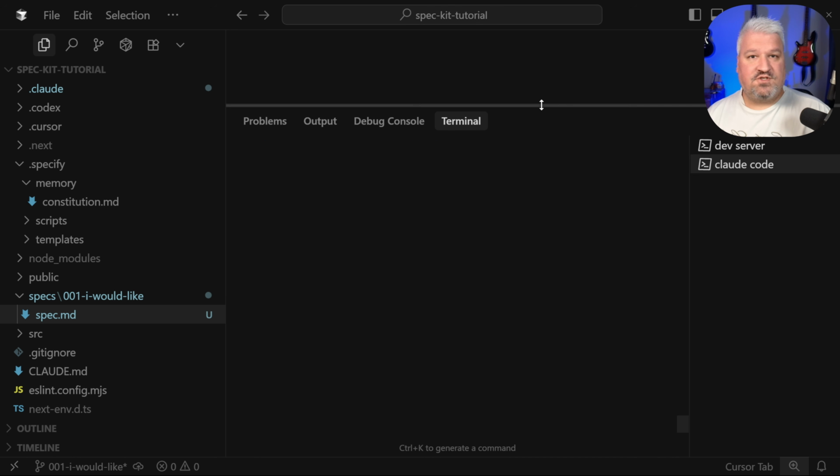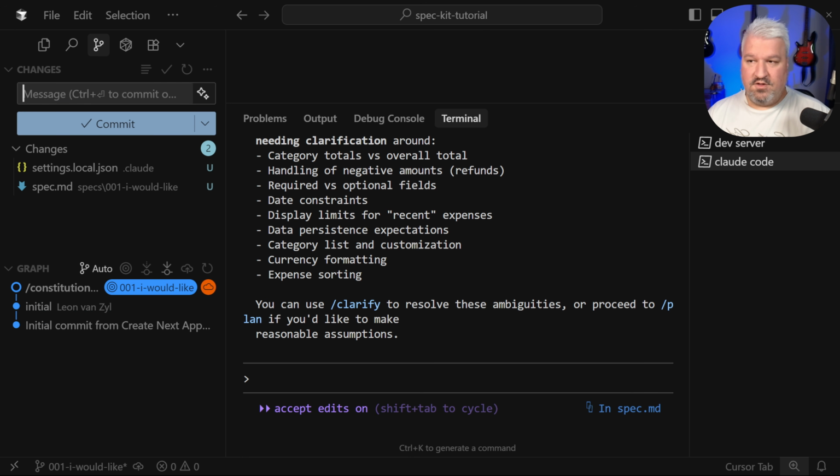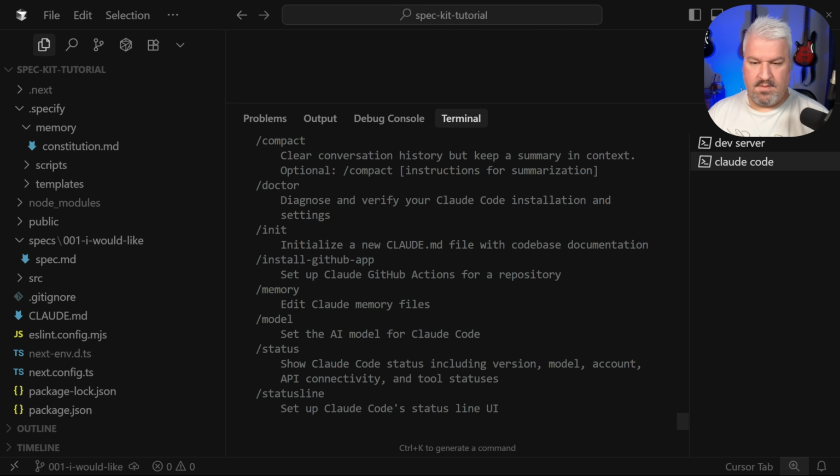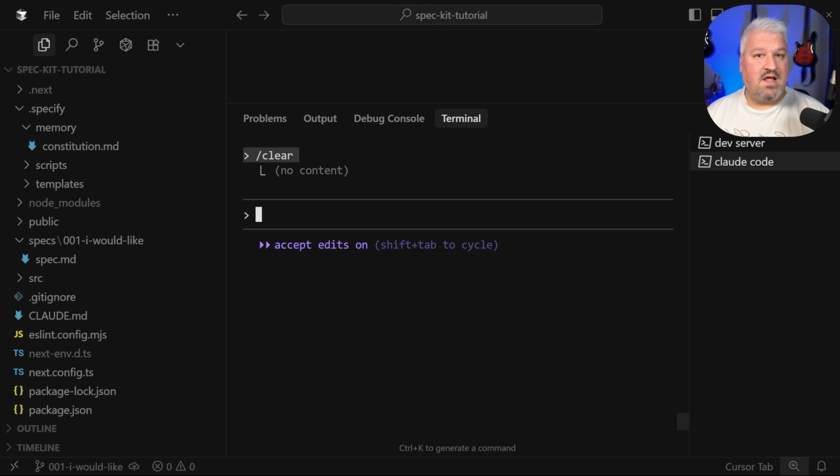Right, now that we have our spec defined, I'm again going to create a new commit called specify, and I'm going to clear my chat. The nice thing about this workflow is we don't have to repeat everything we did before. We can simply start a new conversation and the agent will know exactly where it was in the process.